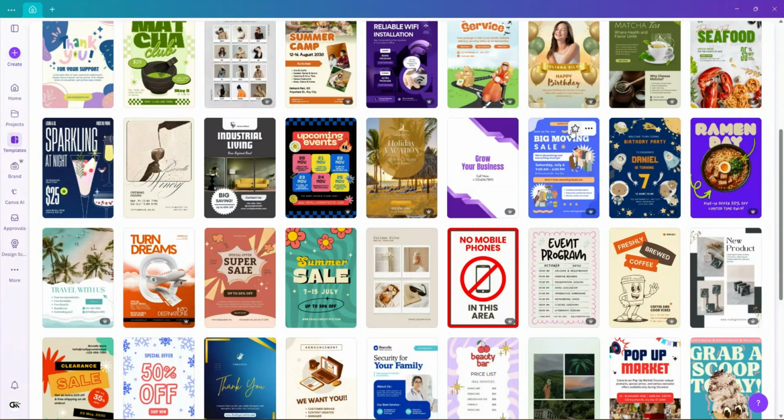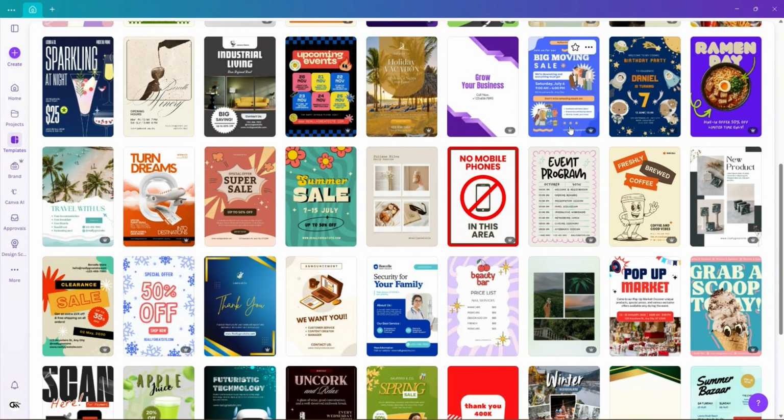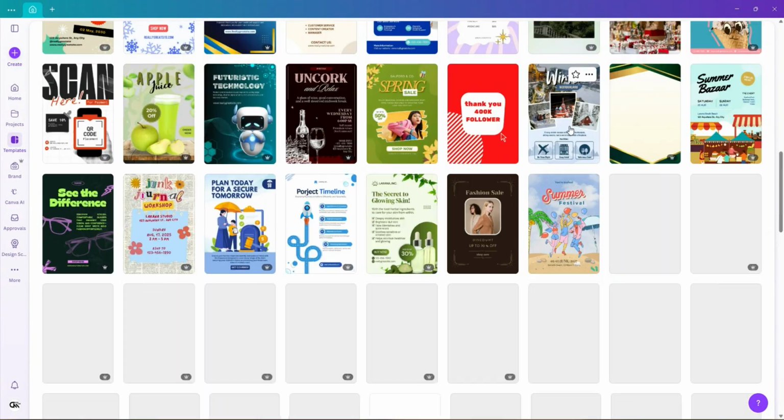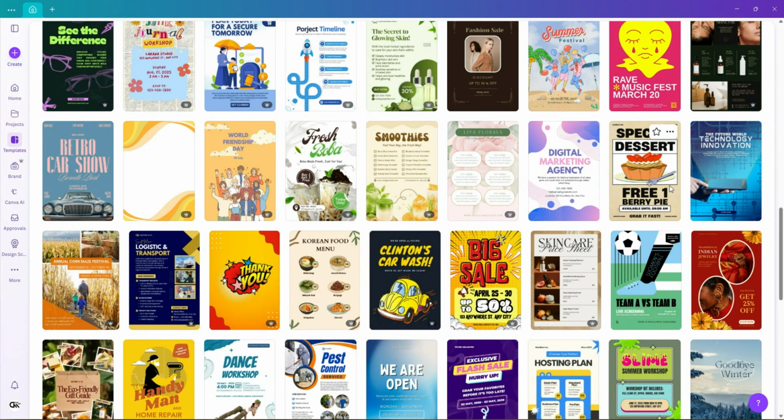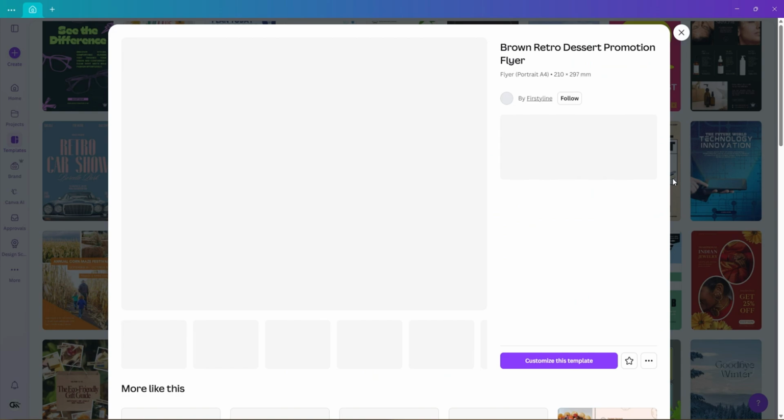Whether you are looking for a food menu, an event announcement, or a business promotion, there is something here for every occasion. I found a retro dessert promotion flyer that I really like, so I'll click on it and then select Customize this template to open it in the editor.